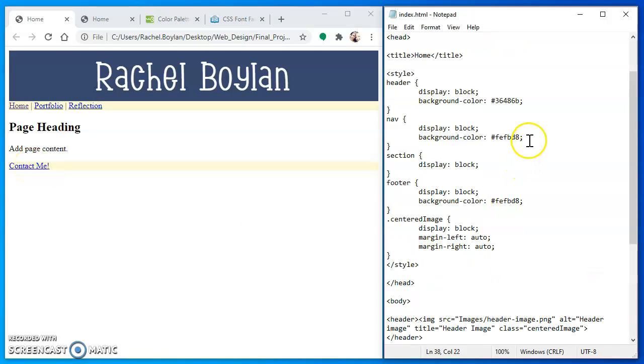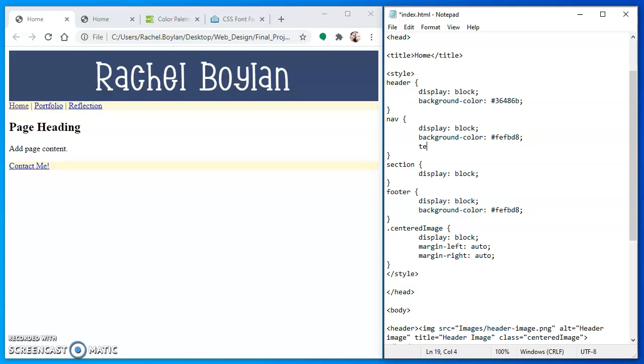The next thing I'm going to tackle is centering my nav and my footer text. We have seen this rule quite a bit. It's the text align rule, and we set it to center. I'm just going to copy this.